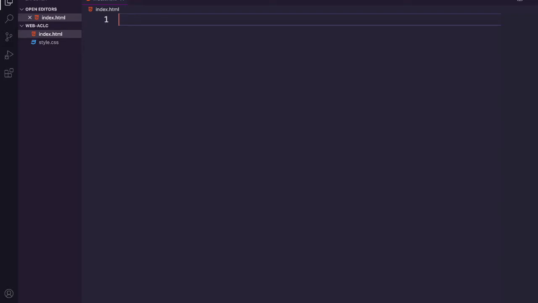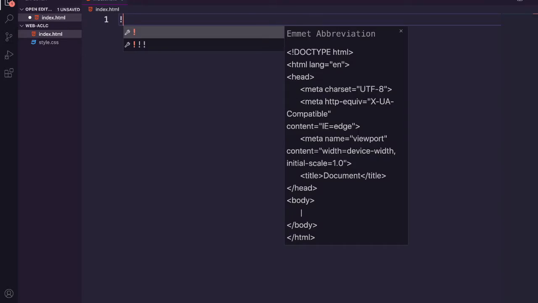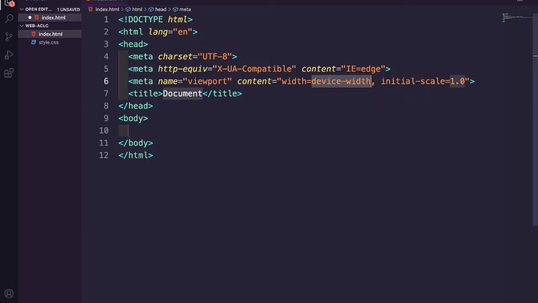It's a built-in, what do you call this? Built-in extensions sa Visual Studio Code. Na instead na i-code mo lahat ng to, it's a doc type, HTML, head, text, and so on and so forth. Instead of doing that, just click exclamation point and enter, and you have an HTML boilerplate. Okay? So, having or using this Visual Studio Code, mapapabilis yung pagde-develop niya.